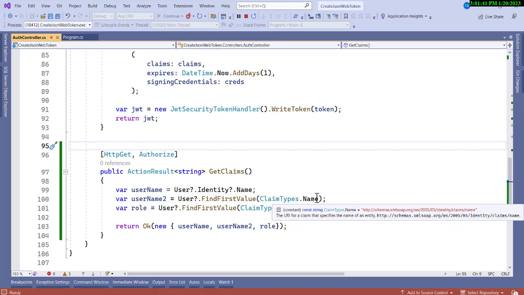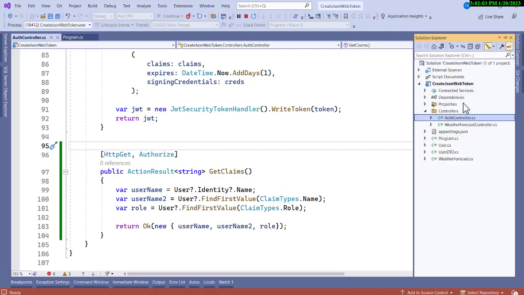So that's the ClaimTypes.Name or Identity.Name. We're going to get the same thing as well. So that's the way of grabbing or getting these claims using the controller. Now, what if you want to use services? Yeah, that's also there. So we need to actually do that. So let's go in there.